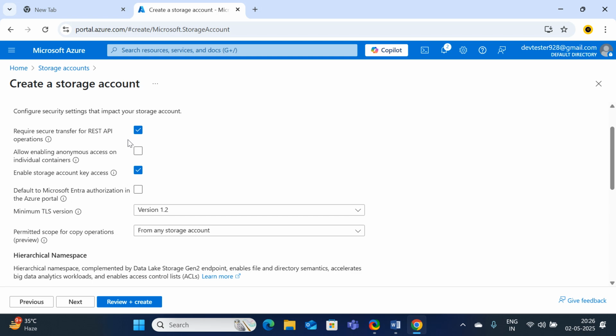Otherwise, if anybody uses HTTP to perform a REST API operation, it is not allowed. Why? HTTP is anonymous, or it is not secured. HTTPS means Hypertext Transfer Protocol Secure. It has a certificate, which means it is a trusted one. So only the trusted things are allowed.